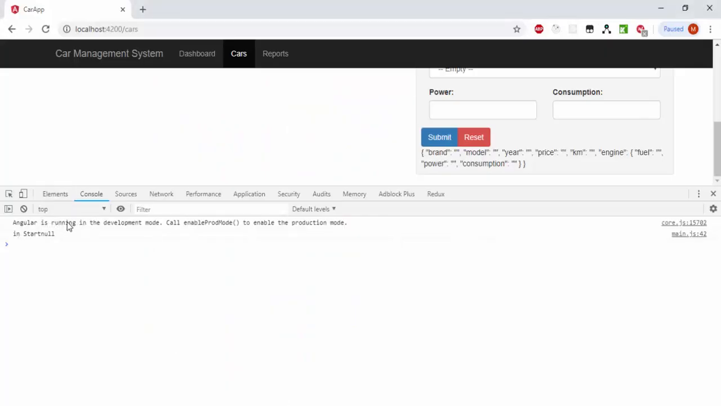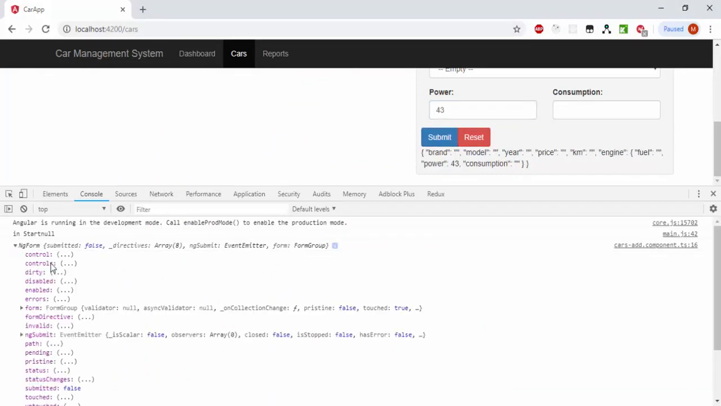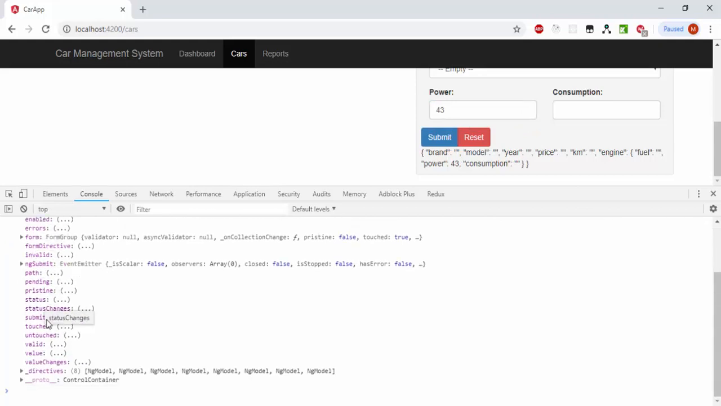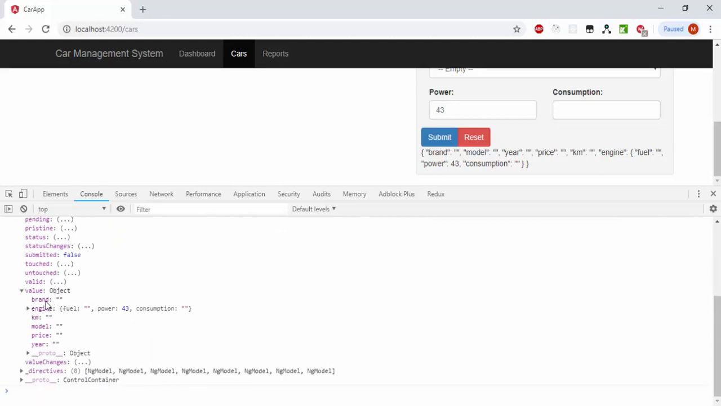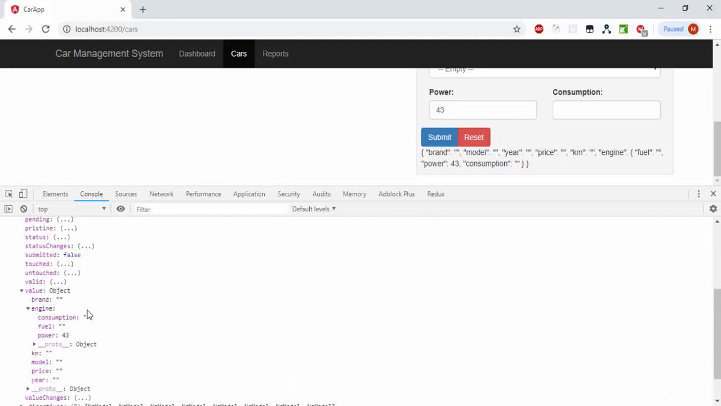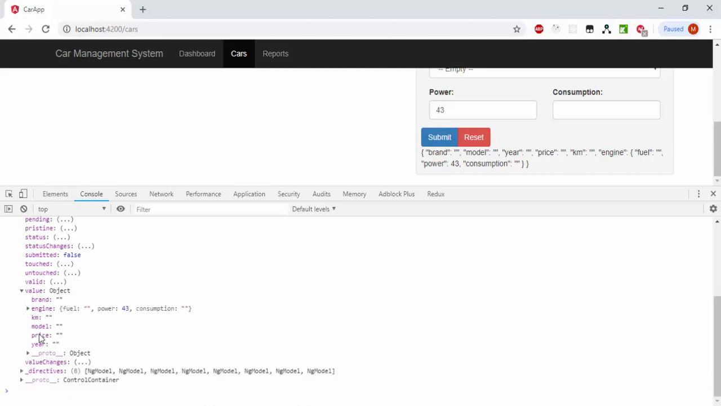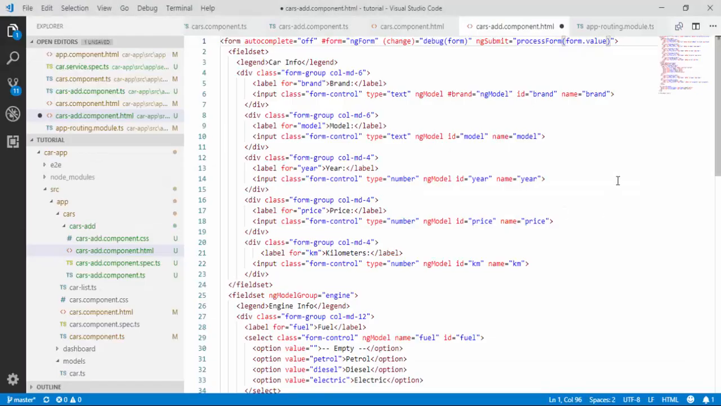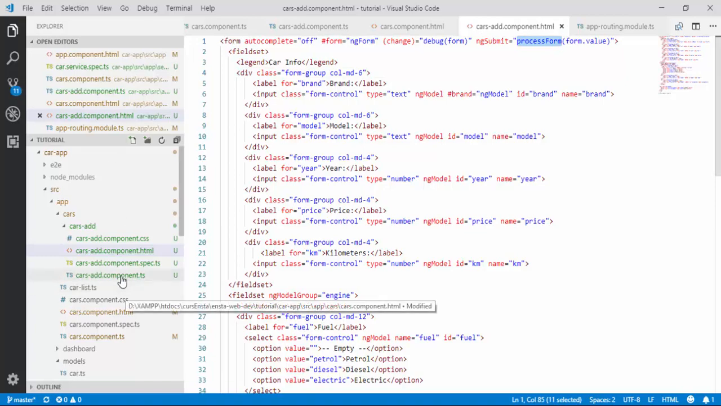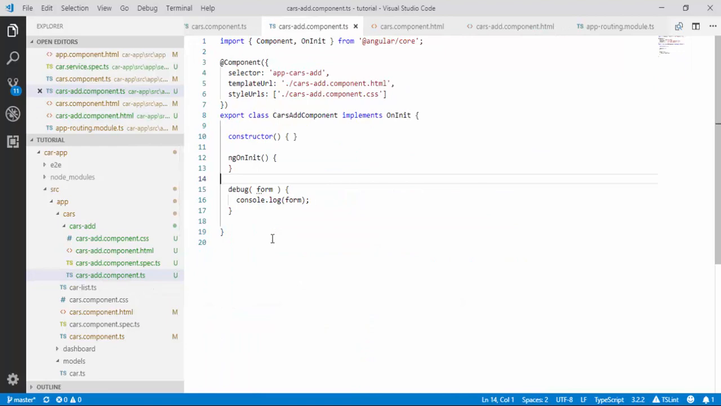If you look here, we can see that our form has this value. It's an object, basically it's a JavaScript object, a JSON. So you can see that our brand is this, the engine is this, and so on. So it's exactly our structure that we defined at the start of this exercise. So obviously we don't have this process form method anywhere, so we need to add it inside our cars add class. So let's do process form.